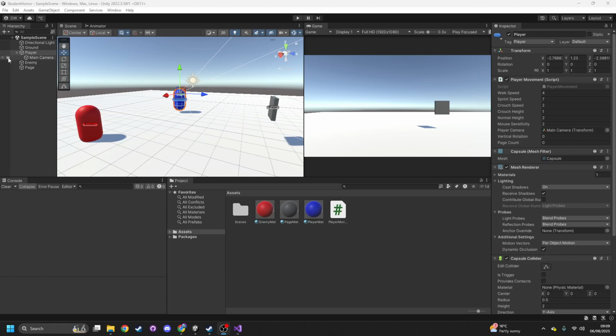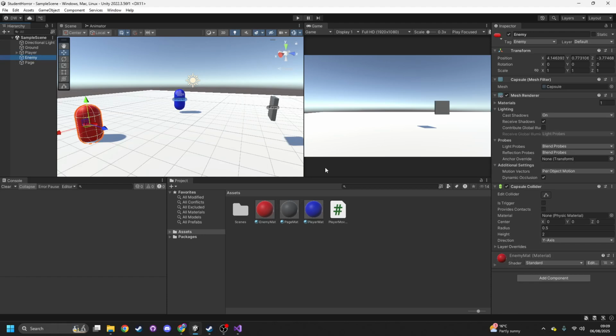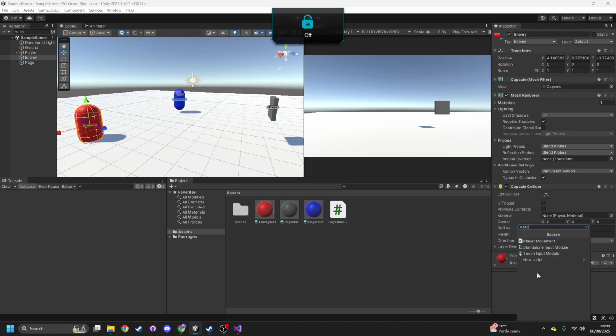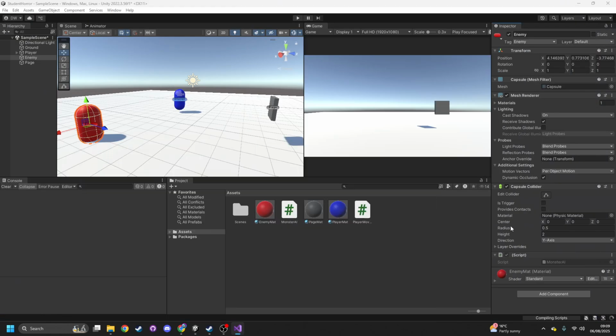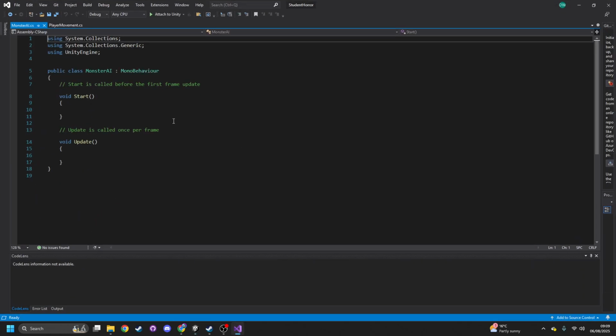So to start off with our enemy, we're just going to go to enemy. I'm going to press add component here this time. So this is to show you the different ways you can add a script. Monster AI, it will say new script, create and add. Now sometimes mine does this where it loads up a previous script, so you just might have to close that back down, load up the next one.